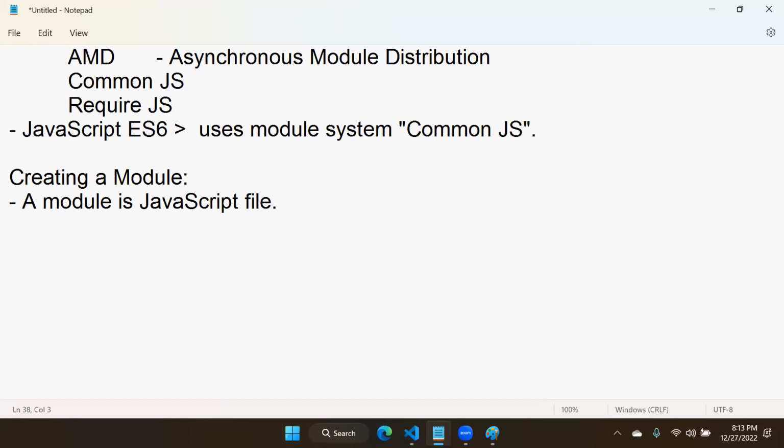That means if you created some product.js, then automatically the module name is product. The file name that you give for a JavaScript file is used as the module name. That means every JavaScript file is considered as a module. Understood? Every JavaScript file is considered as a module. That means you create a JavaScript file, that means you created a module. So in that you can keep everything.